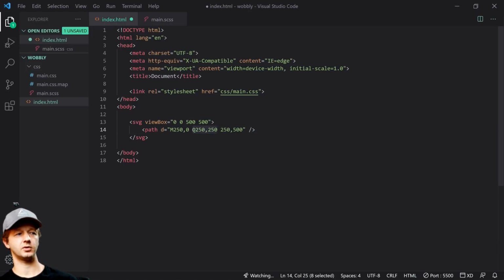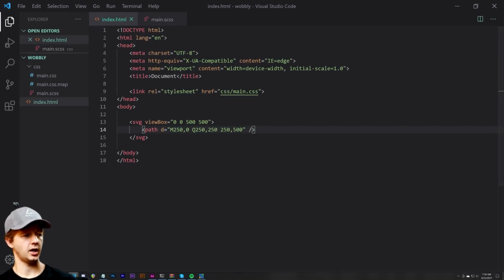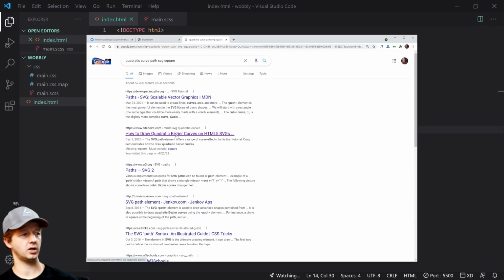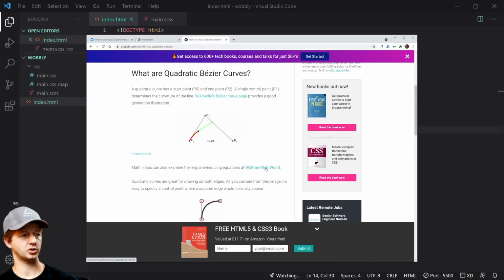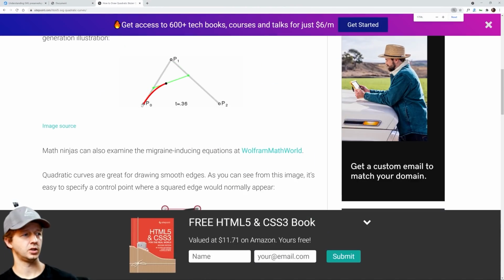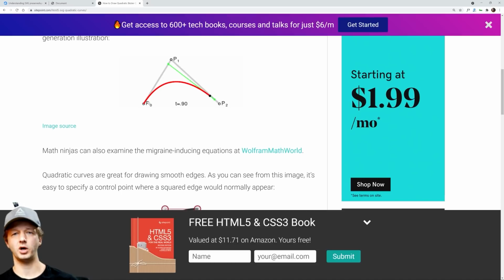Now, what is this? This right here allows you to influence and create kind of like a curve based on the position of this X and Y axis. So I'll show you that a little bit more specifically. If we come over here, quadratic curve path SVG square. There's a pretty good one, I'm not sure if this is it. Yeah. So think about it like this. The starting point here is the first XY coordinates. This is the last XY coordinates, and then this is the middle, the control.